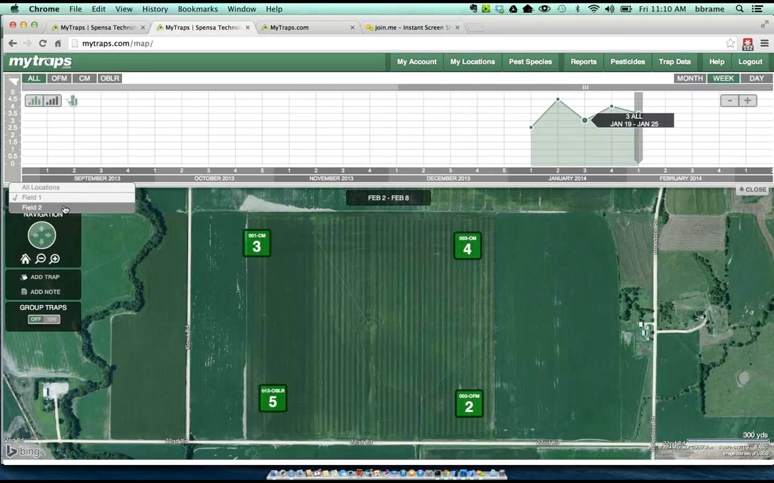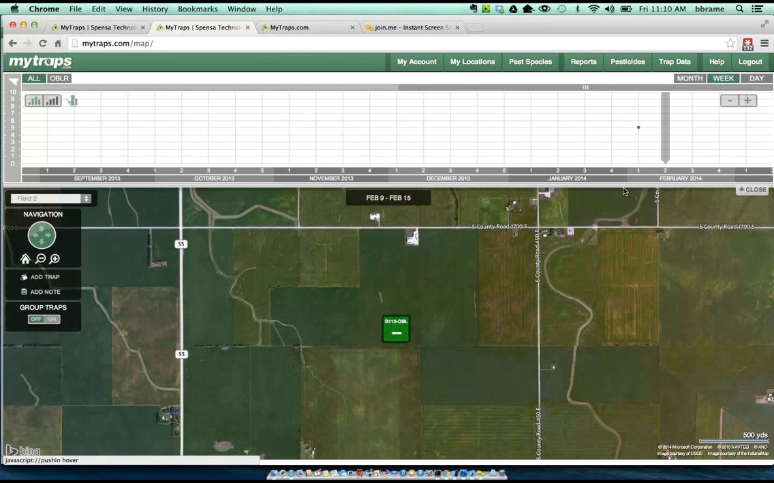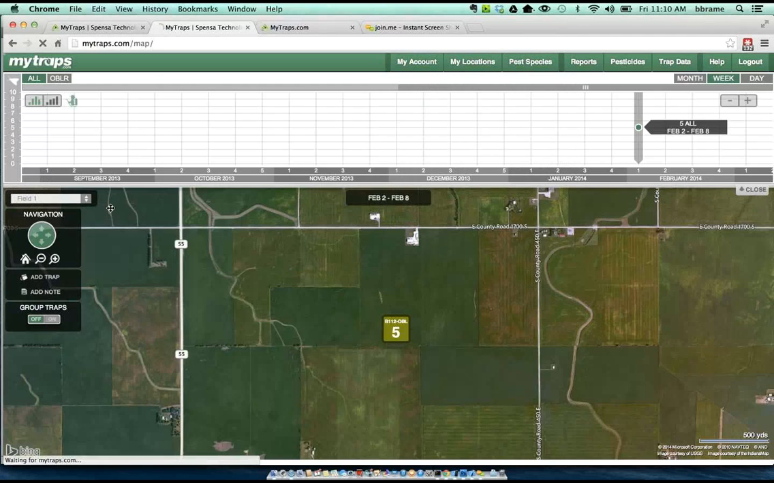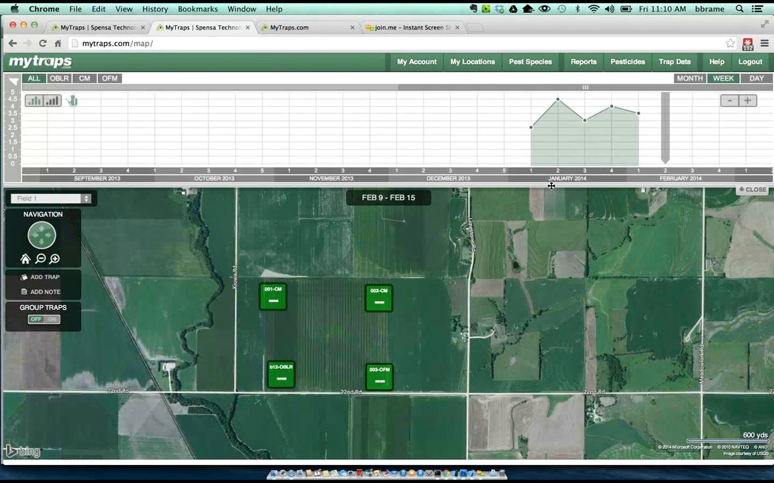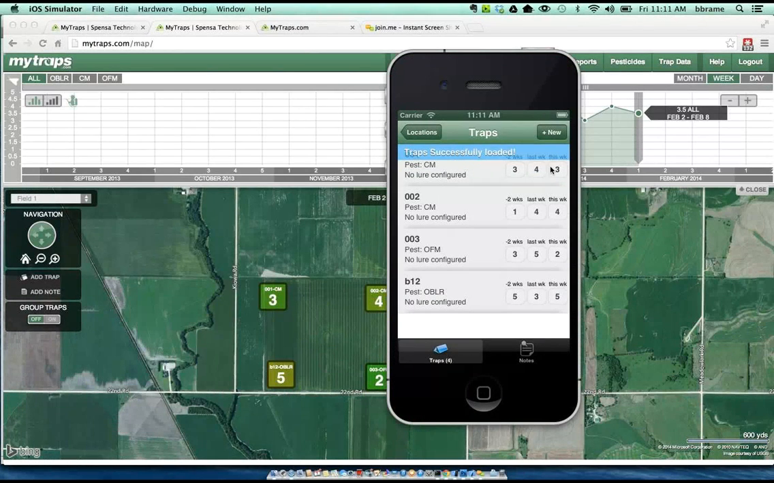Now if I was to go into field 2 on the web application, you can see that this is the trap that I just created, and I can select that date and the count in there. So let's go back to field 1 and enter some data here. I'll back up to the first field. I've got all 4 of my traps here. I can also see for the last 3 or 4 weeks what my captures were. That gives me a little bit of context as I'm checking traps in the field.